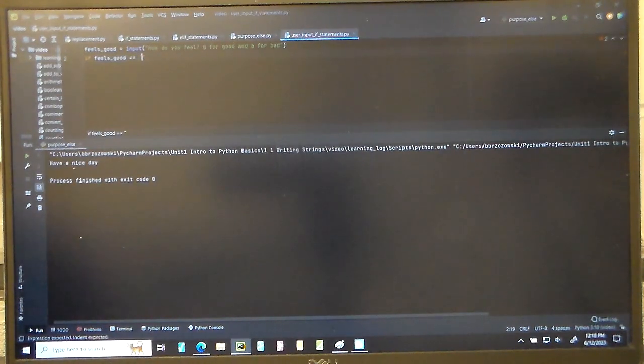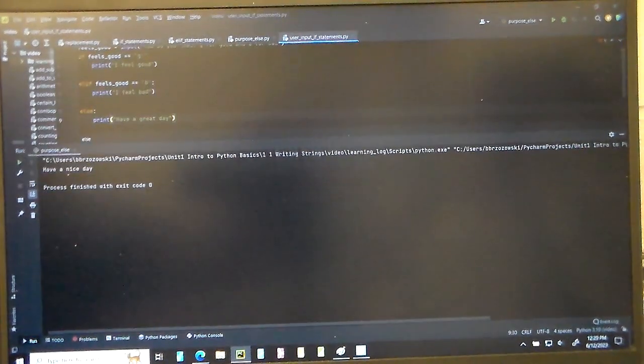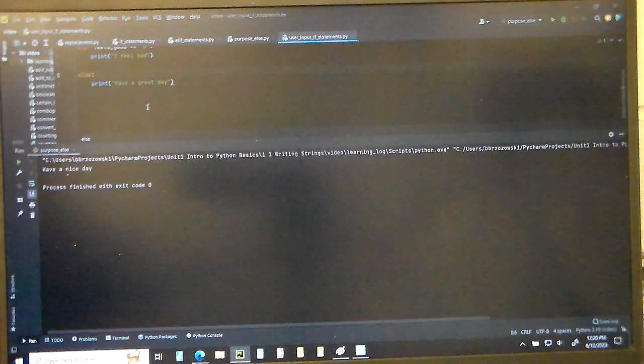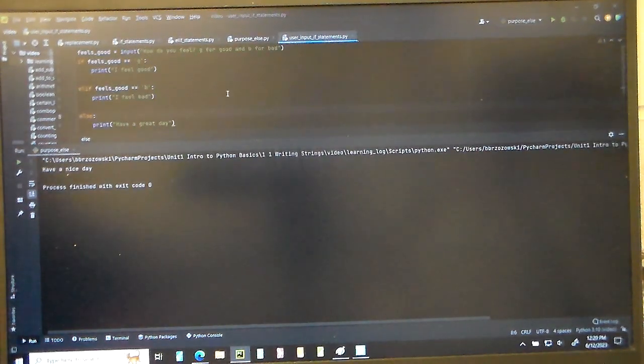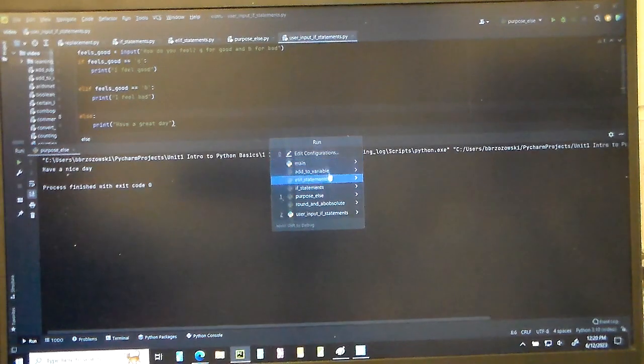I'm going to do a lot of the same code here, so I'm going to hit the pause button and then we'll fast forward. All right, so I just typed in the if statements. So feels_good, input. So it types in G, type in B. There we go. And we have a little else statement. So we're doing the same thing that we were doing, we just incorporated some user input.